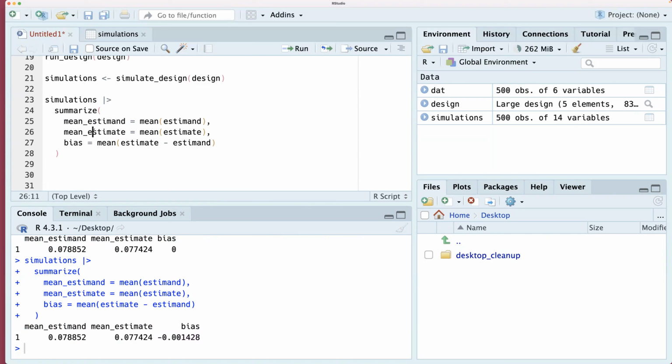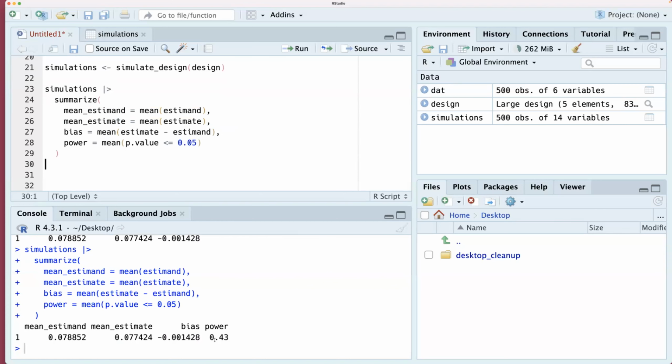So each of these things, we call it a diagnosand. That's another word that people don't like, and I totally respect that. It is a feature of a design that we are trying to diagnose. So we call it that which is to be diagnosed, a diagnosand. A very common one is power, which is how frequently is it the case that the p-value is less than 0.05? And that happens 43% of the time in this particular simulation.